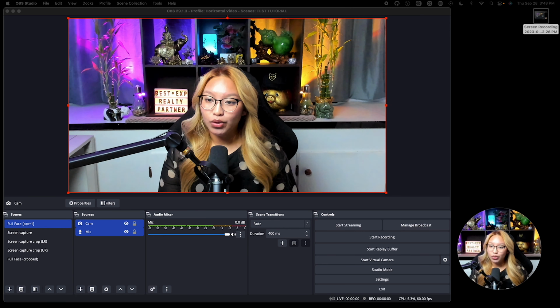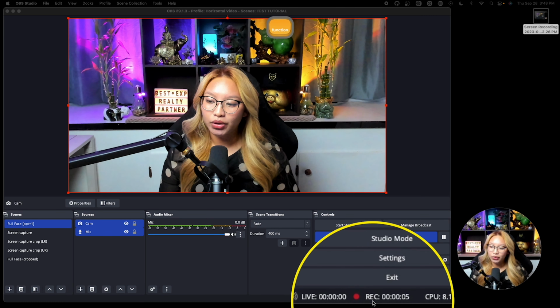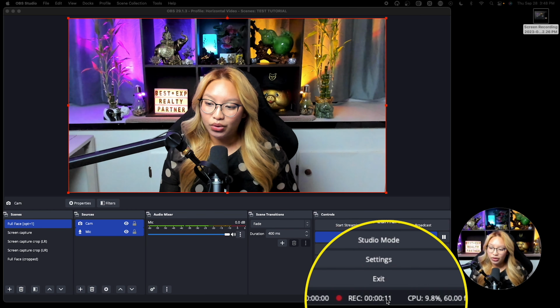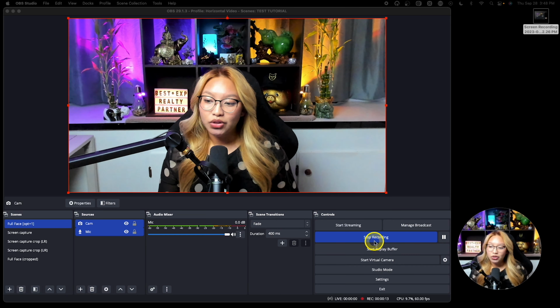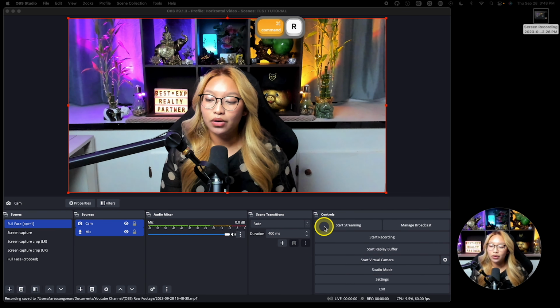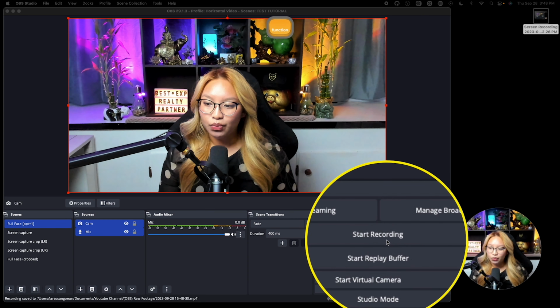And as mentioned, if we do option R, it's going to start recording. You can see it start recording right here because it shows you that the recording is on, it's live. To stop recording, you very well could just press here, stop recording, or do your hotkey option R, and then immediately it stops recording.